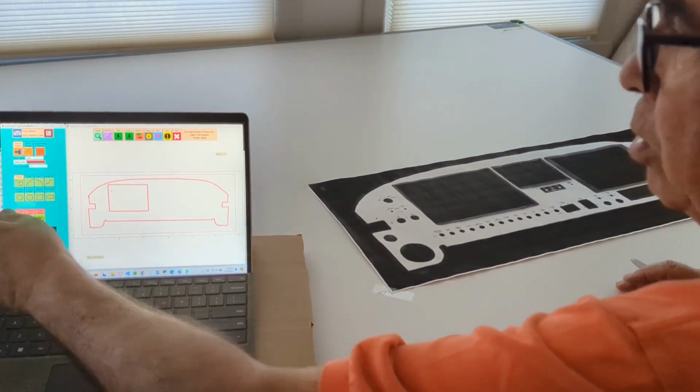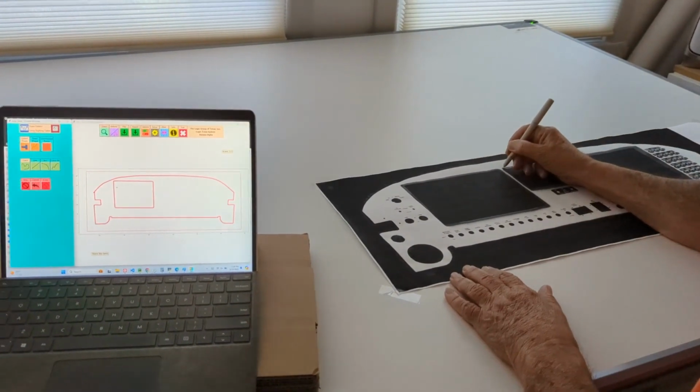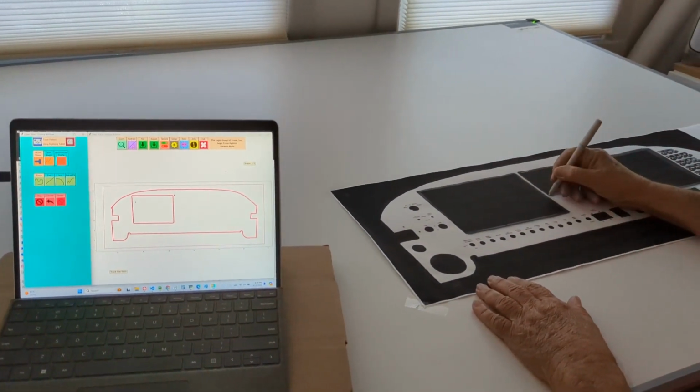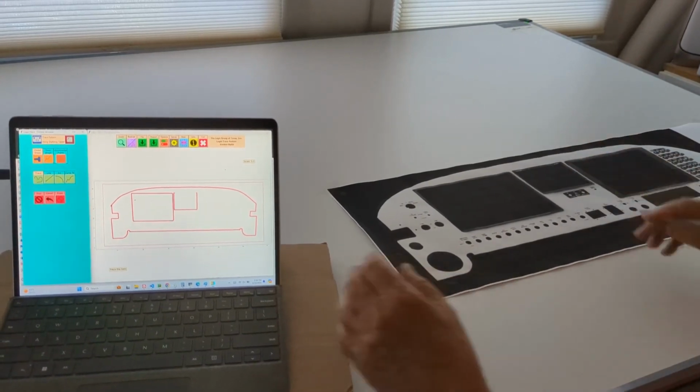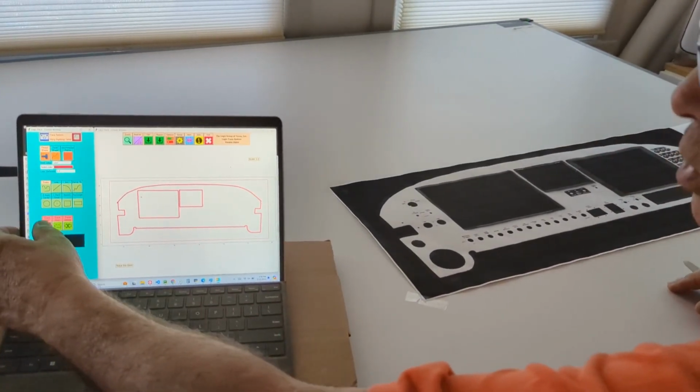Let's do another panel. Click trace start. Again, just digitizing, tracing the little corners. Now I could have done the corners as arcs if I wanted to, but this is a little bit faster and easier. Click stop. Let's do one more panel.